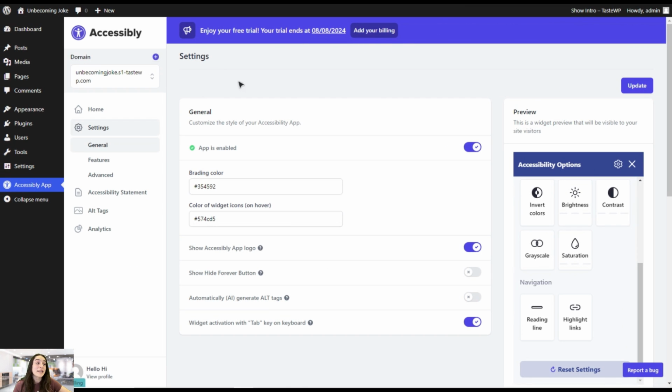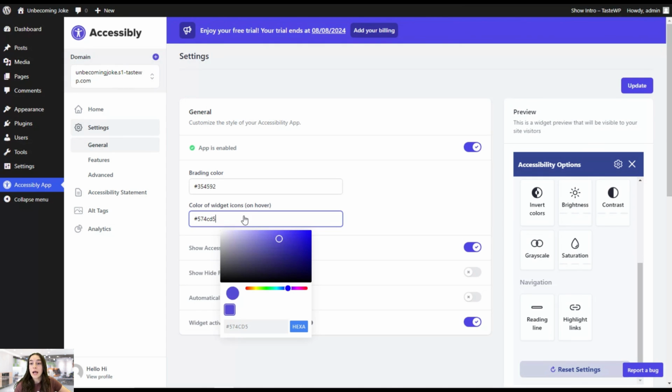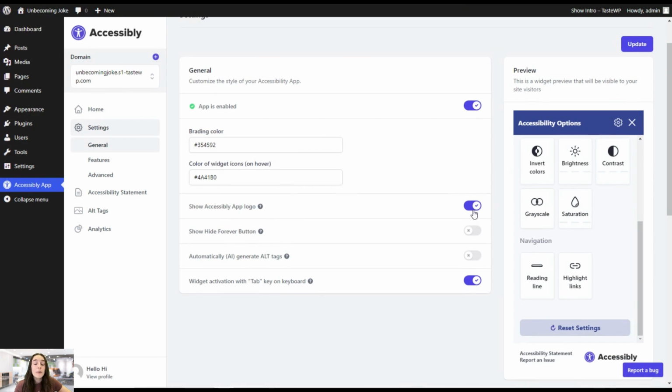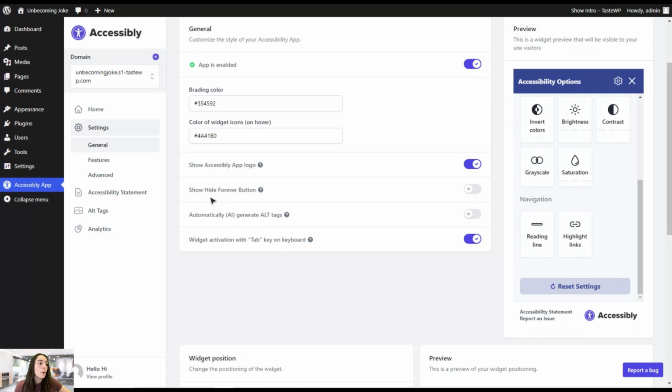Now, if you go to settings and then head to general, you can configure the coloring as we've already done before. But if you want to change it, you're free to do so. Simply click on this, choose the branding color, and click on this to change the widget icon's color when hovering over them. So here, this color. Simply choose the one that best matches your website. And here are a couple features that you can again enable or disable, such as showing or not showing the Accessibly app logo or the hide forever button for the users that do not need, for example, accessibility features.